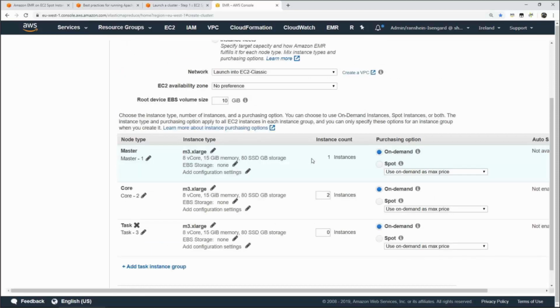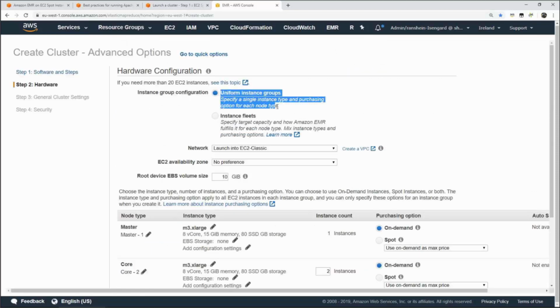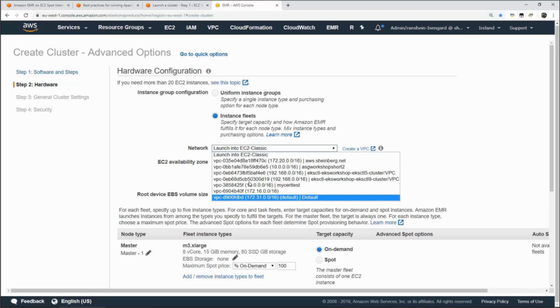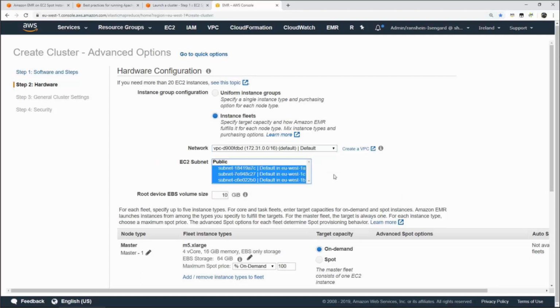So like I mentioned before, the default configuration option is uniform instance groups, but we're going to focus on EMR instance fleets. What I'm going to do is select multiple availability zones in my VPC, actually all the availability zones that I have in my VPC, all the subnets, and I'm going to do that to allow EMR to tap into all the capacity pools across those different availability zones. Now, when I select my multiple instance types, as I mentioned before, EMR is going to look across those instance types and across those availability zones and choose the best capacity pool to run my cluster.